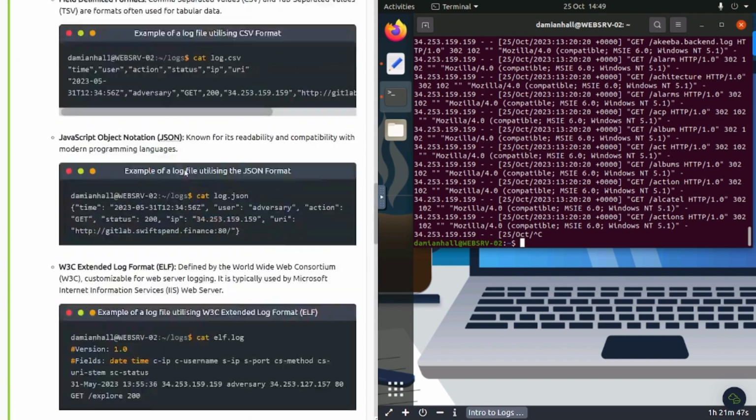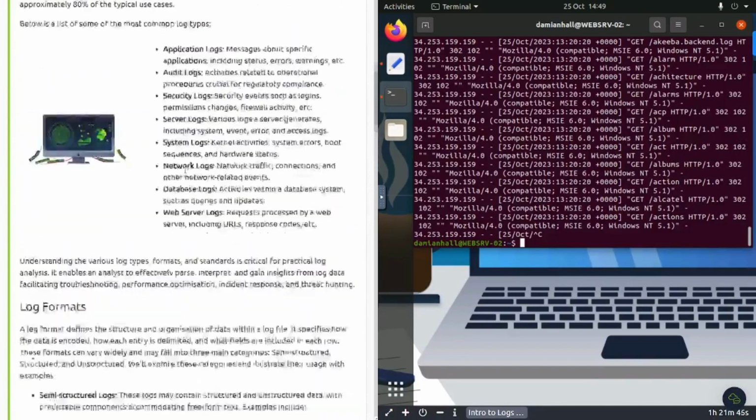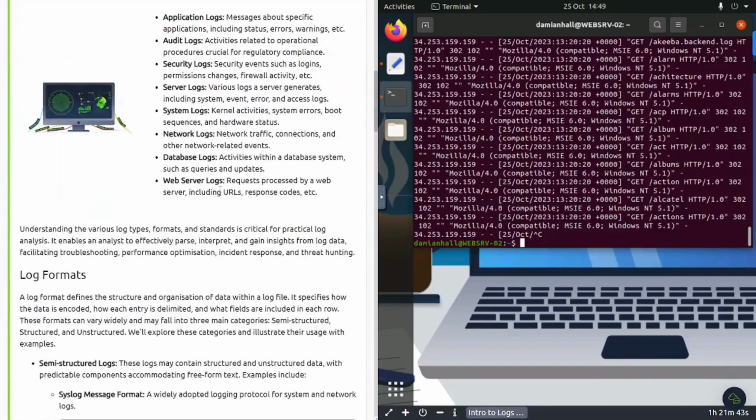So let's go up here and scroll up a bit and see if we can find that information. Web server logs: requests processed by a web server, including URLs, response codes, etc. Well, we have all that here, right? You've got the GET request here. You've got the response codes in here, 302, etc., etc. So it fits the web server logs category.